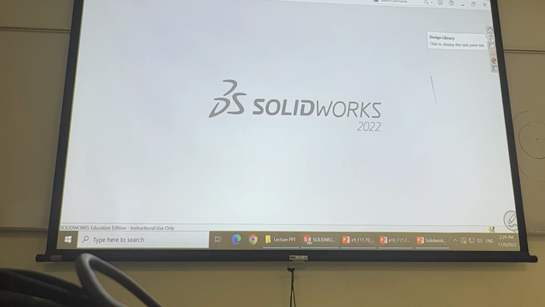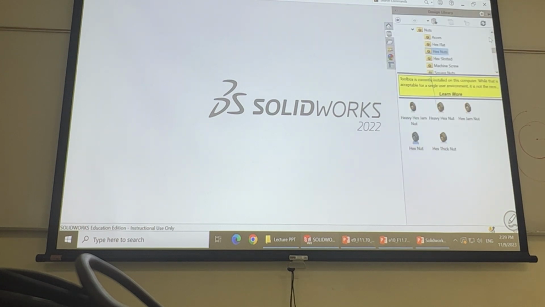Right? When you try to make a screw or something, do not go to part. Do not open anything. Just have this toolbar. Then go to design library. See, nothing here, right? When you first click design library, you will have a message: its toolbox is not added in. Then you just add it in. Add.